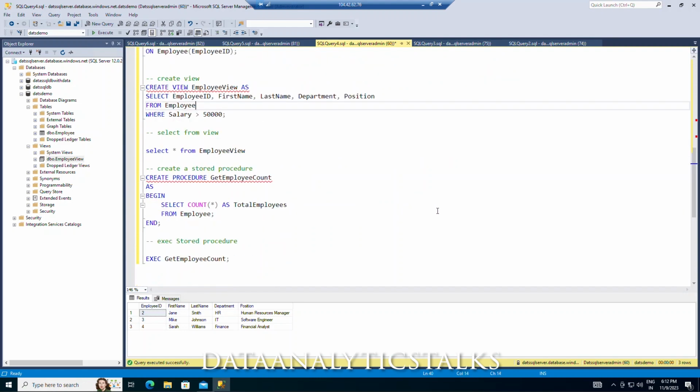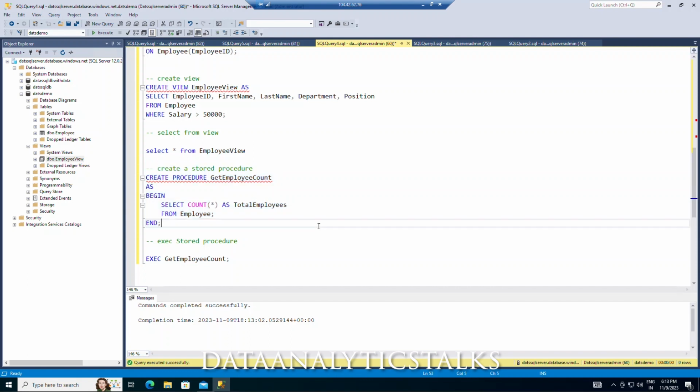Now we can also create a stored procedure. What is the syntax for creating a stored procedure? Create procedure get employee count as begin, select count star as total employees from employee. So let me execute this create stored procedure command. So we have a get employee count stored procedure.